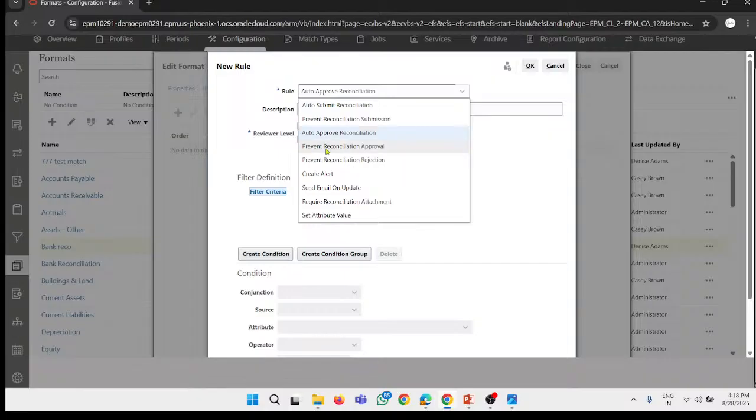Who can approve the reconciliation? The person who is reviewing it. Okay, so there is no need to switch the user, the reconciliation automatically gets approved. Then next we have prevent reconciliation approve. We can prevent the reconciliation from being approved, then prevent reconciliation rejection. Yeah, we can create any alerts. Okay, so here in alerts, you can also see a bell icon over here. With this you can customize your alerts. Later I will tell you how to customize your alerts and how to add an alert as per your choice.